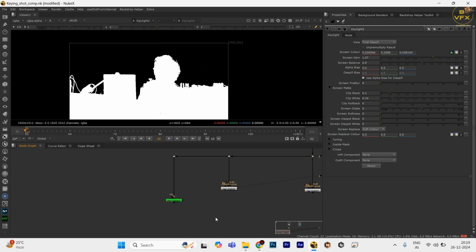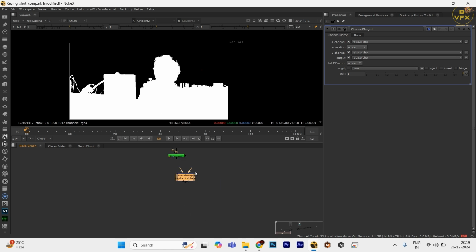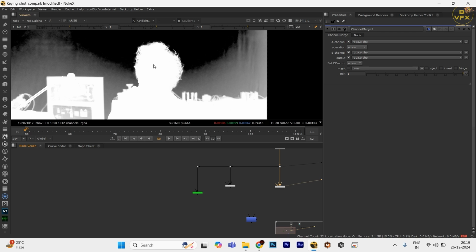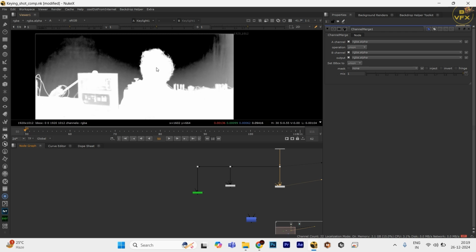Just take a channel merge, okay? You can take a channel merge here and here also if you want, or else you can combine your hard mat. So I'll explain what is soft mat. Soft mat basically covers all the hair details and things like that. Okay, like detail kind of things.